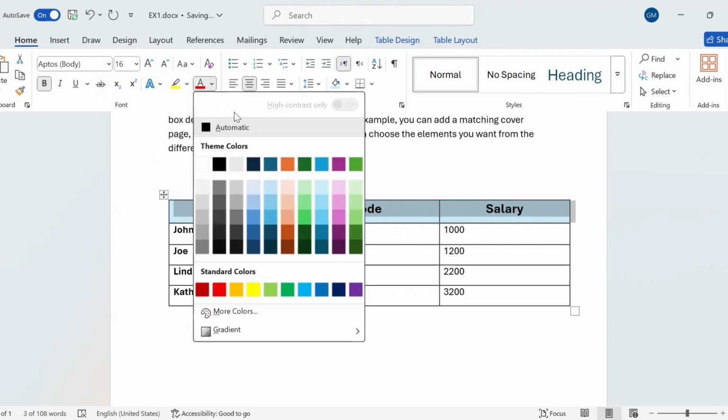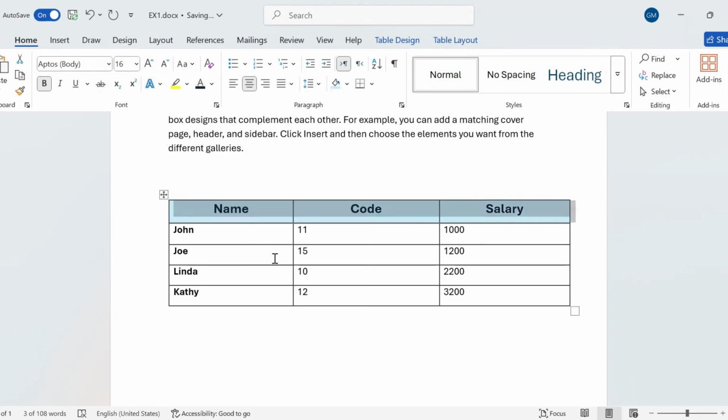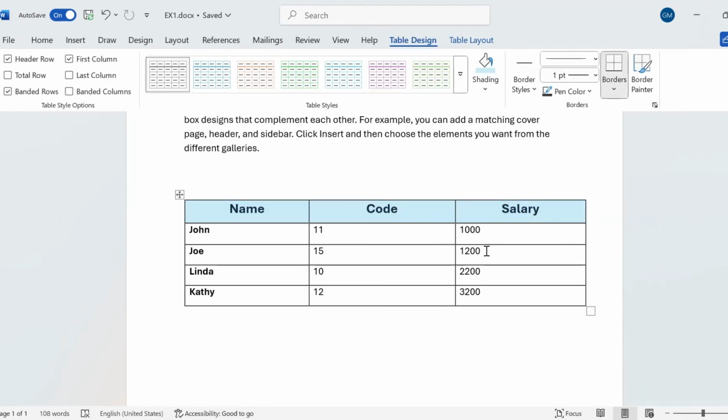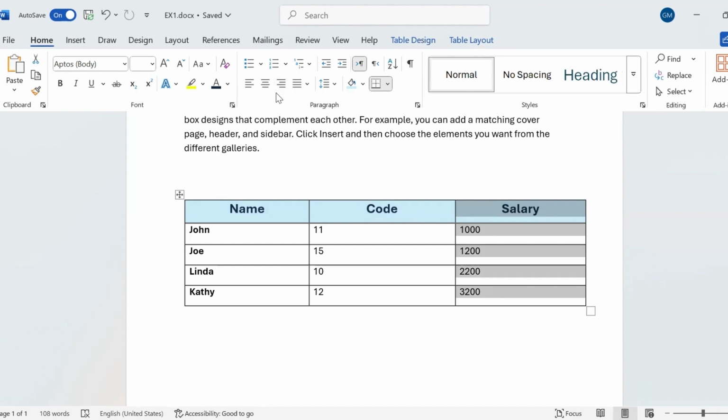I want to change the color of the header row. I would need to align the salary column to the center. So I will select the salary column. From Home, I would select center. That's really very easy. Let's go back to table design.